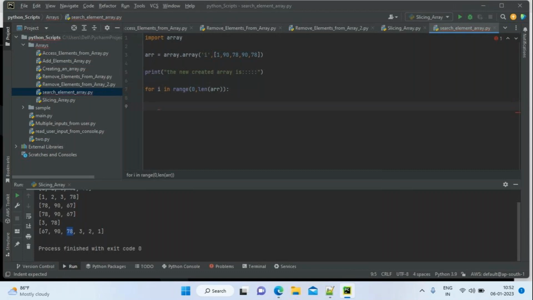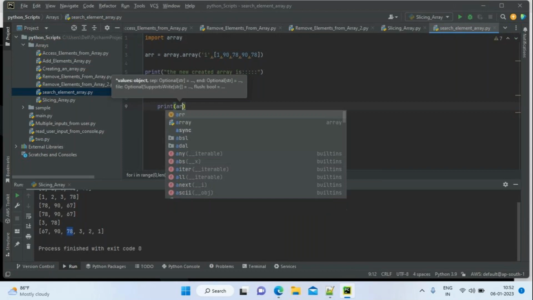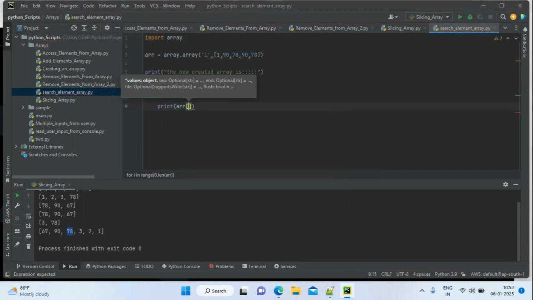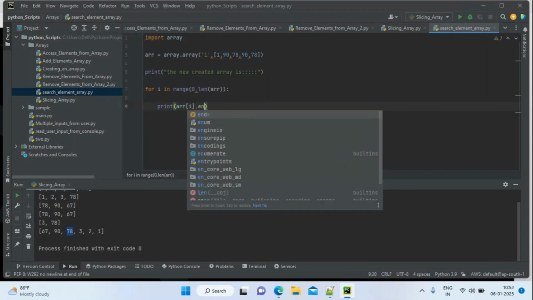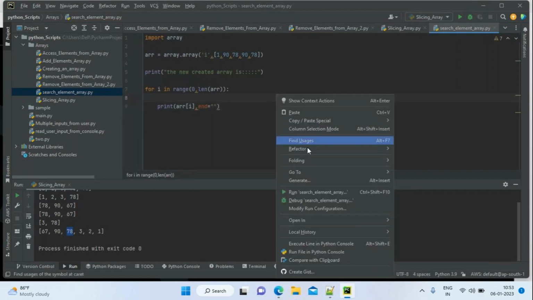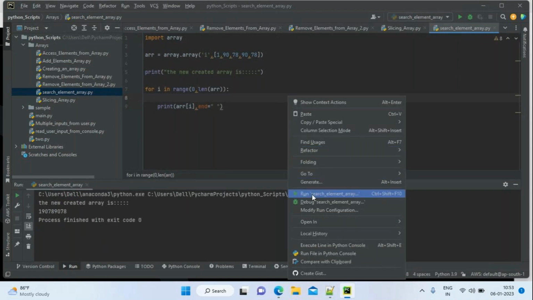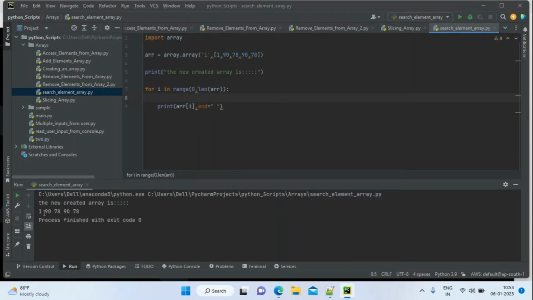Now, what are you going to do? I'm going to print the elements, and I want to print them on the same line, so you can use a space over here. The values are 190, 70, 90, and 78.